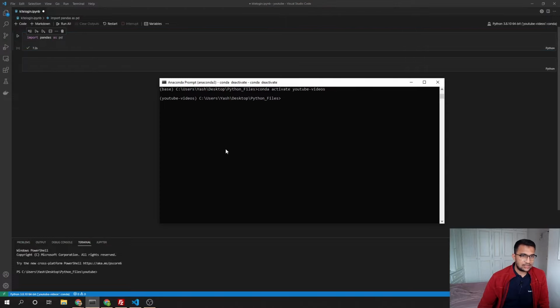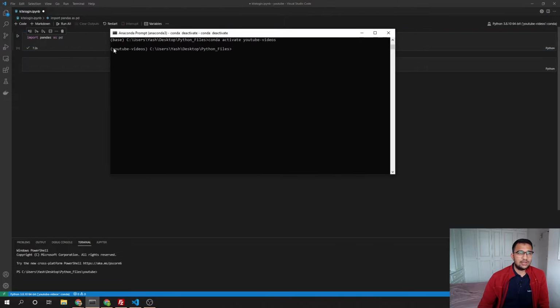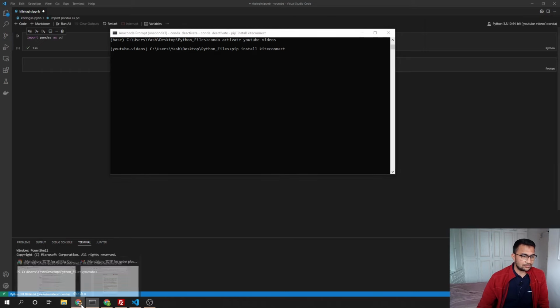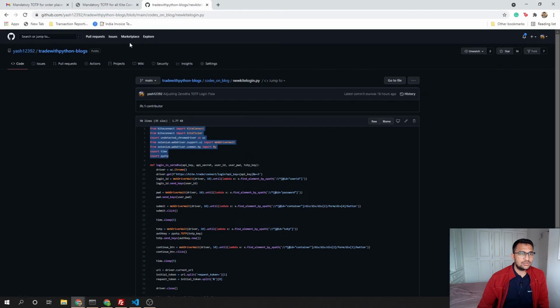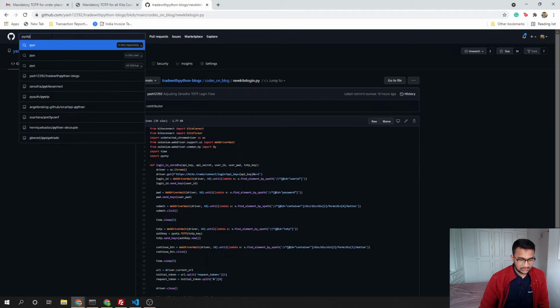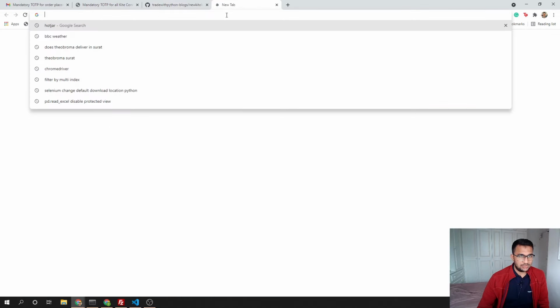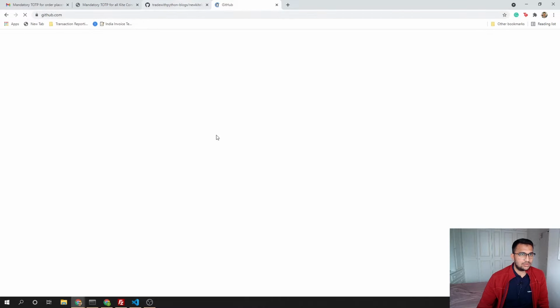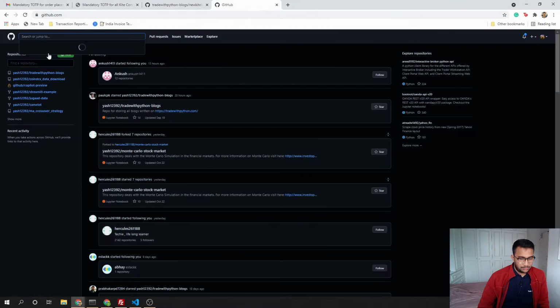Anyway, so before I start, I need to install the relevant library. So I am activated into my virtual environment. So I'll just do pip install KiteConnect. And the library we'll be using to automate the PyOTP is, oops, sorry, let me just open it in another tab, because I have this code here for reference. We'll be using PyOTP.